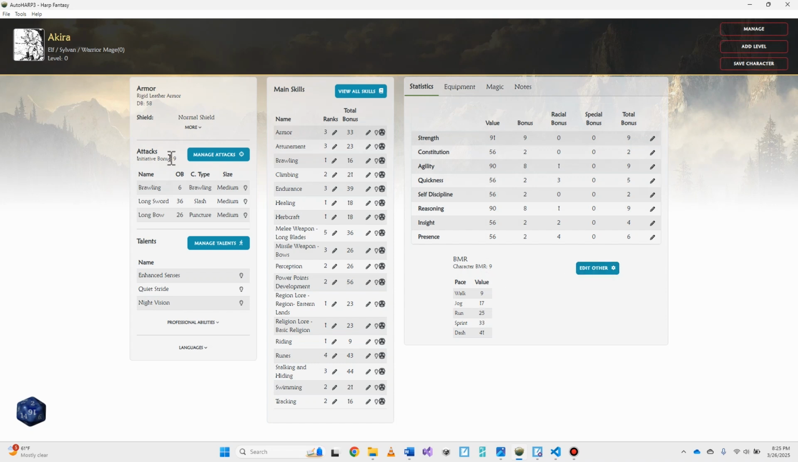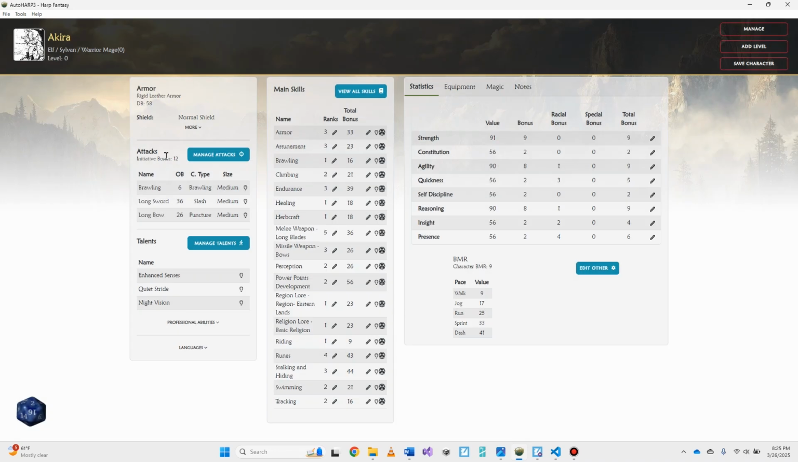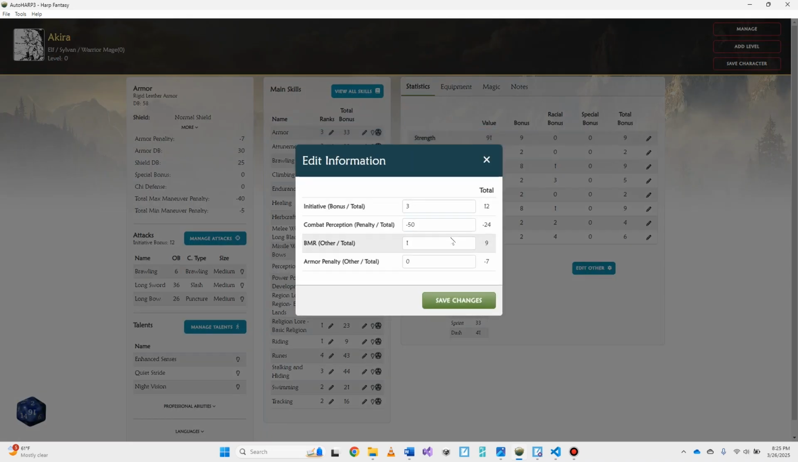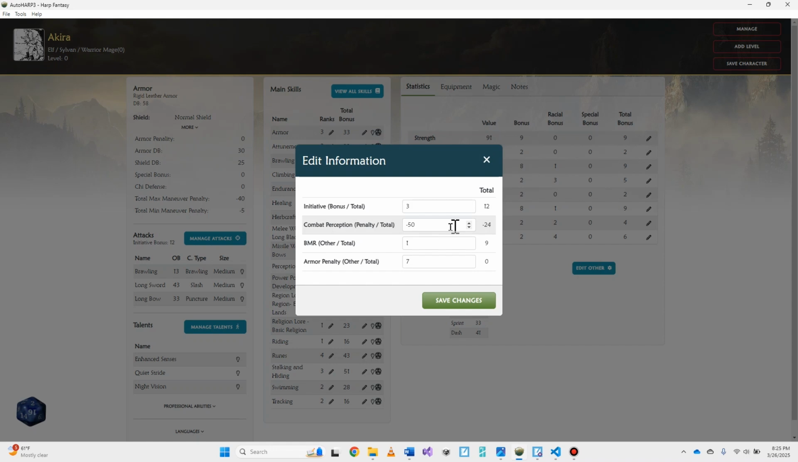I can change the initiative that's over here. I can go ahead and just click on this plus button and change it to 12. That changes that 9 to a 12. I can even change the armor penalty. As you can see, it's a -7. I can go ahead and just make that a 0, and that's reflected there. And also, there's my combat perception penalty. I haven't purchased the talent, but let's say that I did, and I change it to a -30. This now tells me what my combat perception is by simply clicking on Edit Other.